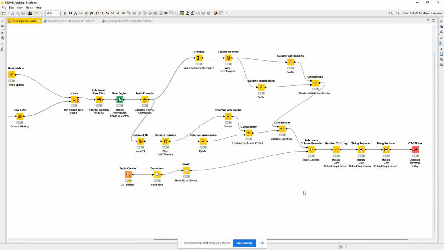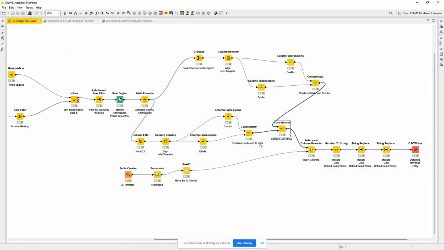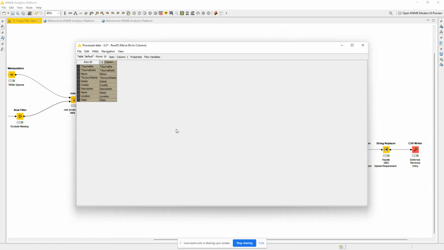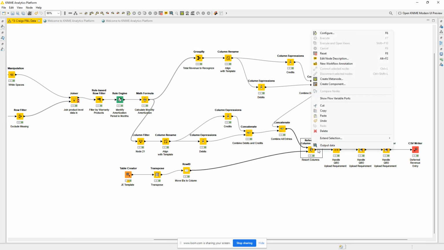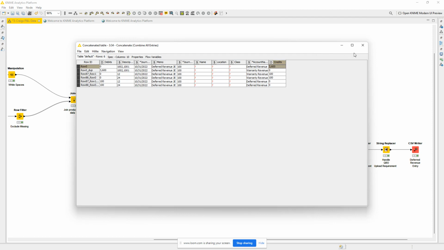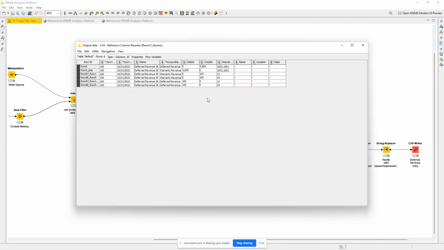So then what we want to do is align the table over here to the order of the journal entry template, which I've put over here. I've just created a table, and I've gotten it into the format that it needs to be in order for it to work with this reference column resorter node. So instead of me having to resort it manually, it's going to resort it in the proper format that QuickBooks expects, which is this.